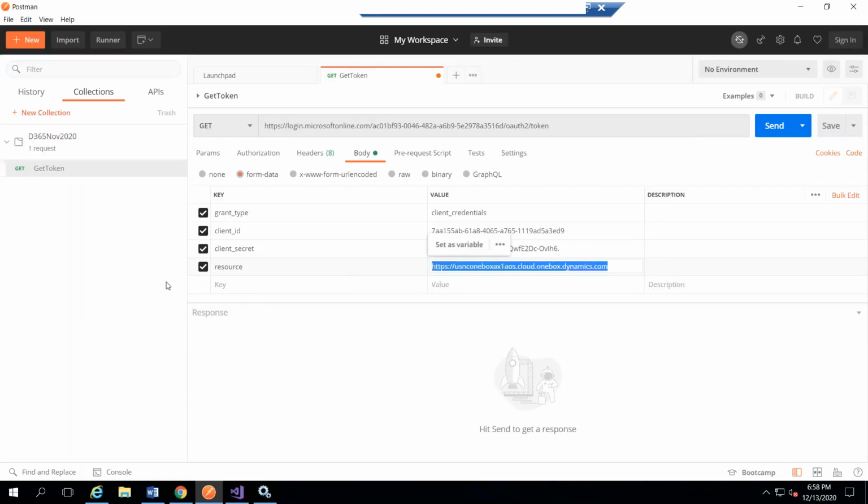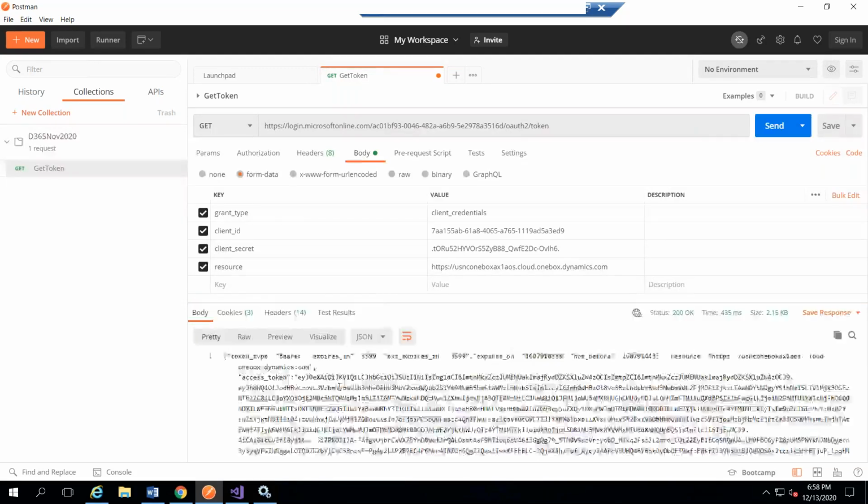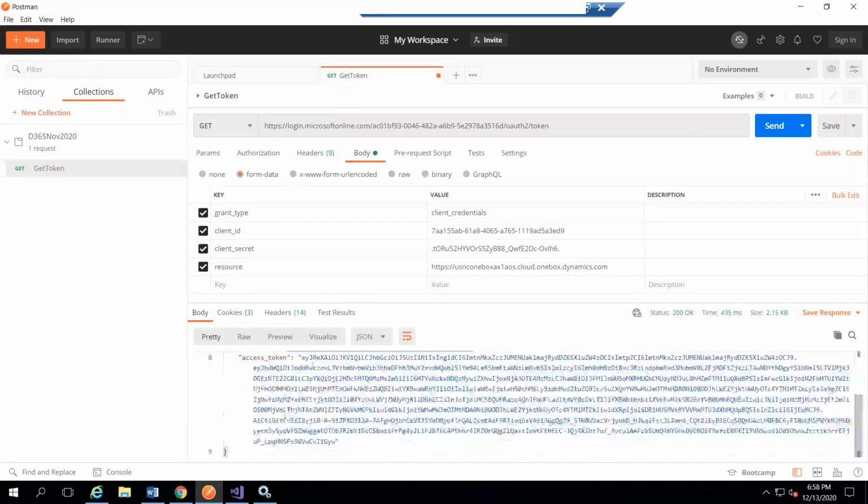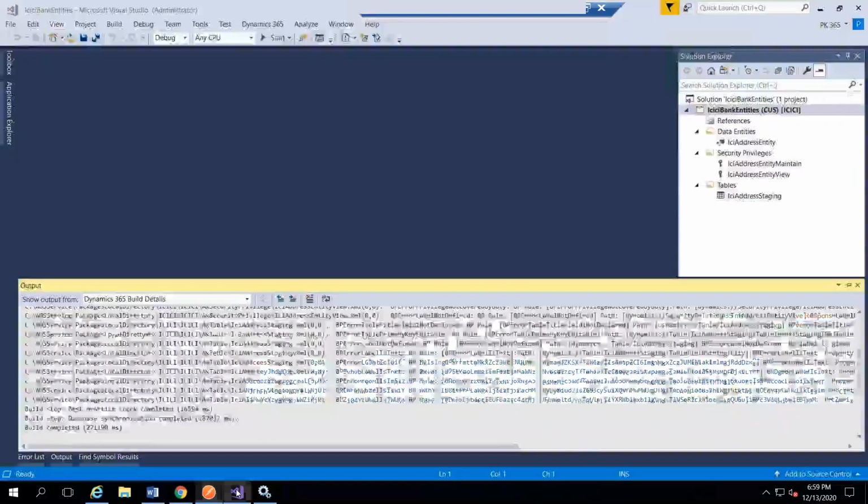I don't know why in Windows it is not showing. Okay, https colon double slash. This is the one. Now with this you can generate the token. If you click on the send button, if everything goes fine, it will generate a token for us. You can see this is called the access token. This access token is going to contain the details of all this. Okay, now the build got completed.